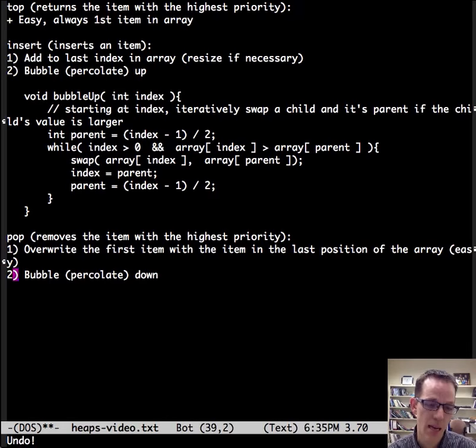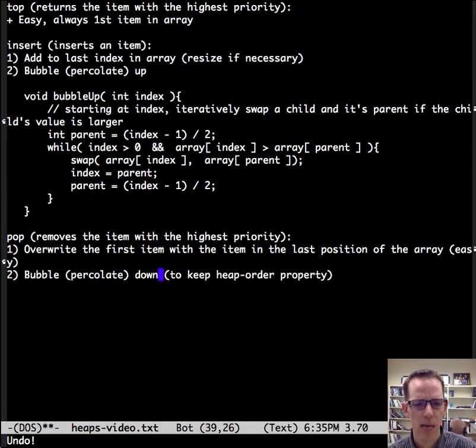maintained our structure property here, but we've violated our heap order property. So we're going to fix that, not surprisingly, with a bubble down, sometimes referred to as a percolate down, to maintain the heap order property. So we're going to start at the root index for bubble down.